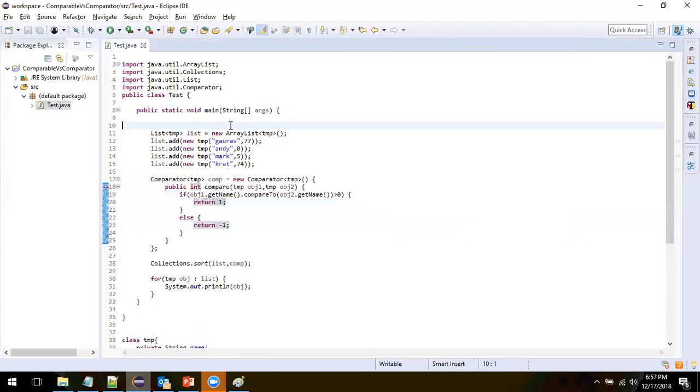So this was all about the difference between Comparable versus Comparator interface.